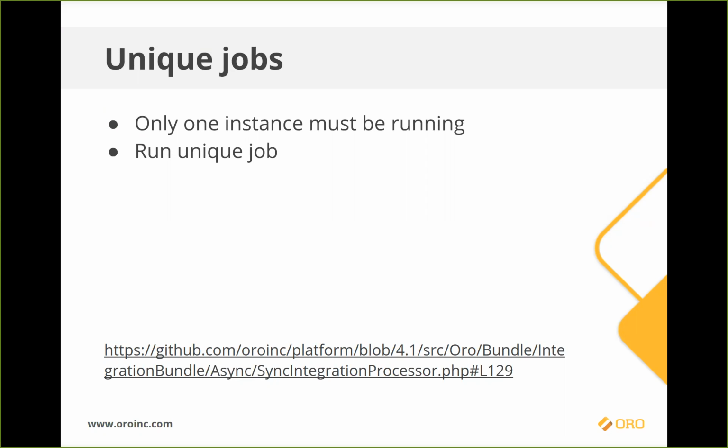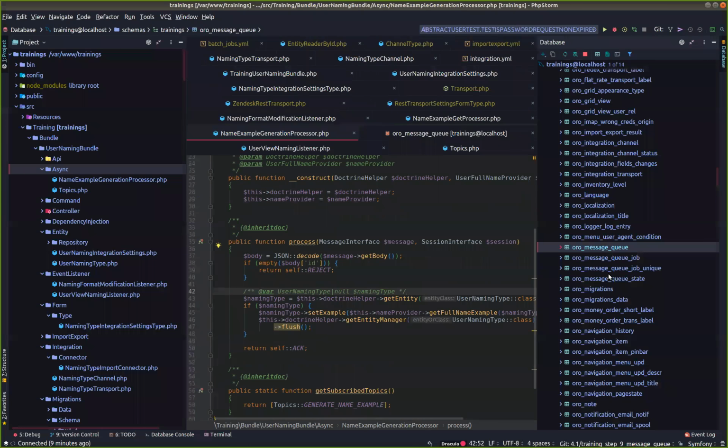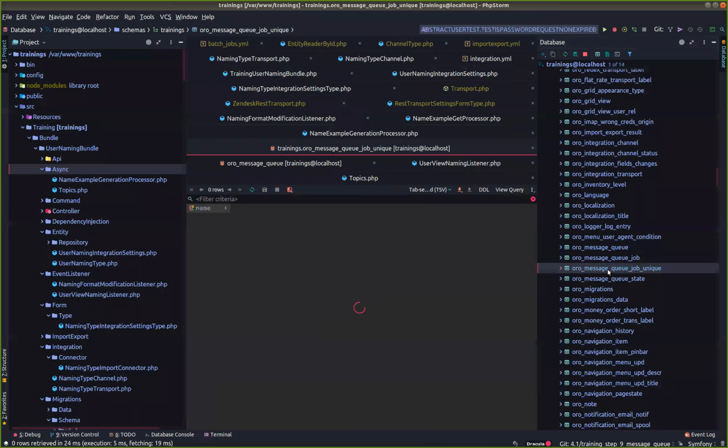Okay, I'm back. I don't want to import from two data sources at the same time because I may have some conflicts. So for this, I will run the job that is unique. So there is only one instance of this job to be running. And to check this, there is a table or a message queue job unique. And whenever I create a unique job, its name is added to this table and it's removed when I finish the job.